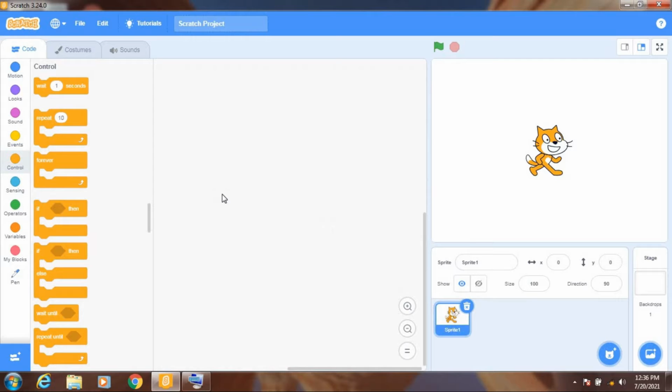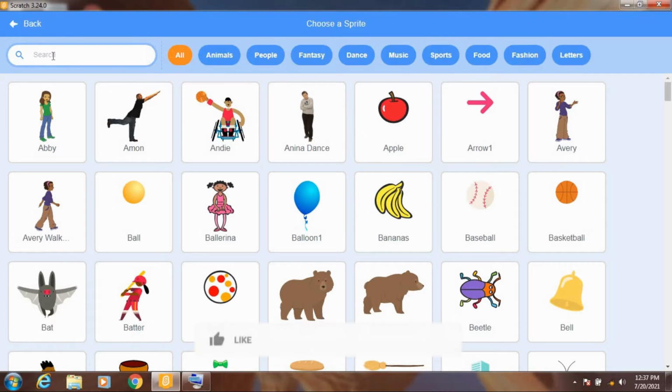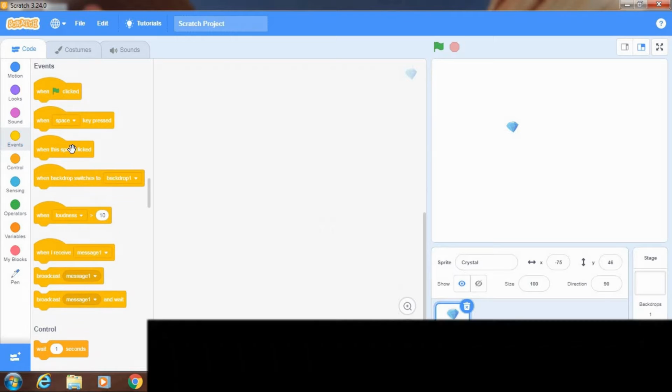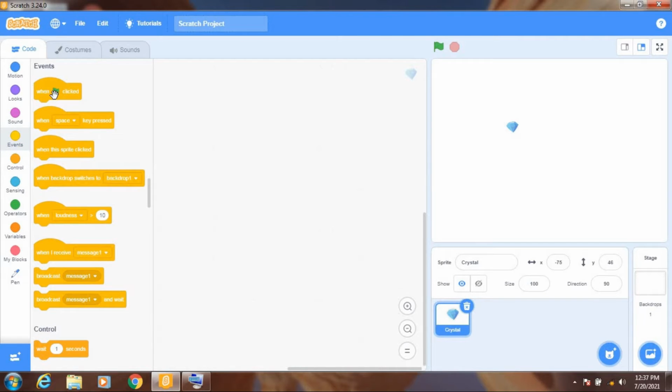Today we are going to learn how to print pattern printings using the pen in Scratch programming. So let's start. First of all, we are going to insert the sprite. The sprite's name is Crystal. So this is the Crystal. I'm going to insert it and delete the default sprite. Next I'm going to the event block, and in the event block we are going to use "when flag clicked". This is the first block.